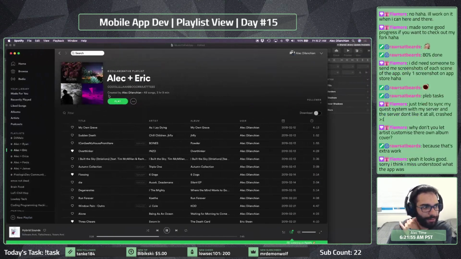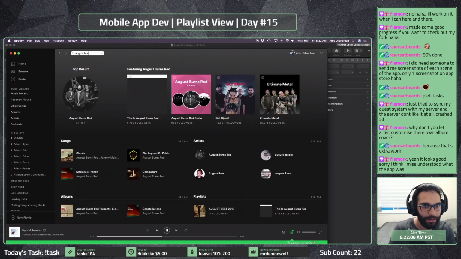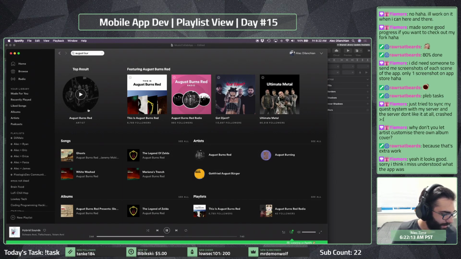Because I think now even Spotify can return, I wonder if Spotify can return just an artist image, right? So if I go to August Burns Red, like this, that would be sick. Because then we could do something like that even. We don't even have to do an album.